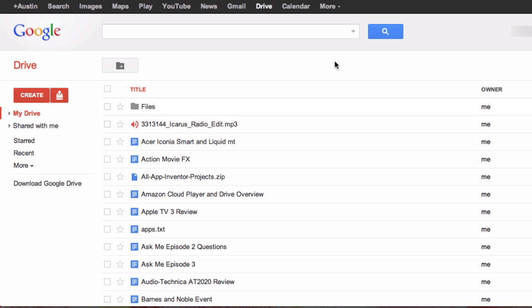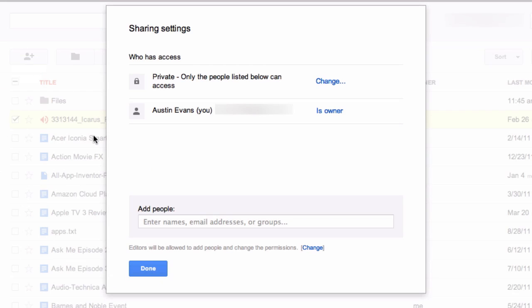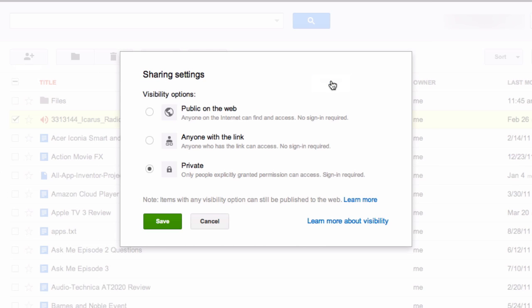Once you have a file uploaded to Google Drive, you have a few different options as far as sharing goes. All you need to do is click on the little check mark and hit this button here, and now you have a sharing menu. By default, it's only accessible to you, but if you'd like, you can add other Gmail users, or if you want to change the whole privacy settings overall, you can make it totally public so anyone can find it, or do just anyone with the link, so kind of make it unlisted.